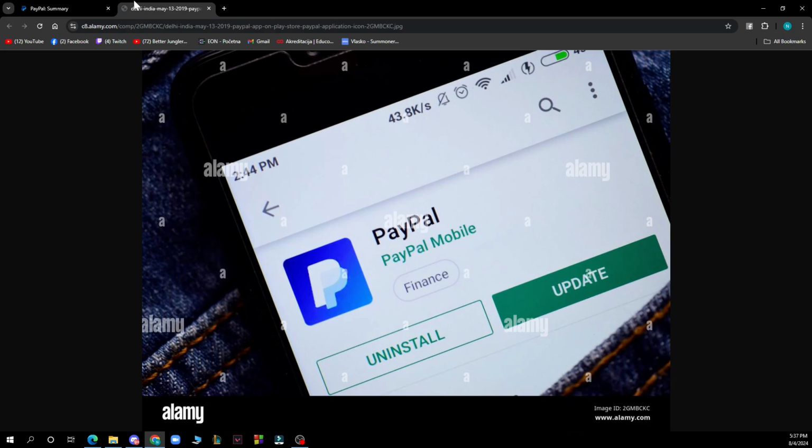You can always go to the Google Play Store or the App Store, go to the search bar, and type the PayPal application name. Click on it and you will have an update, as you can see on the screen here. So you will have uninstall and update. If you don't have an update, you will have uninstall and open. So the open button will become the update button.